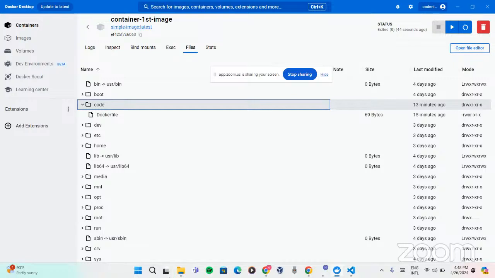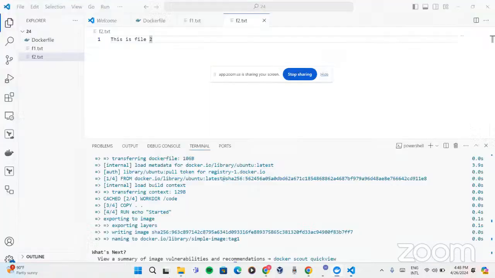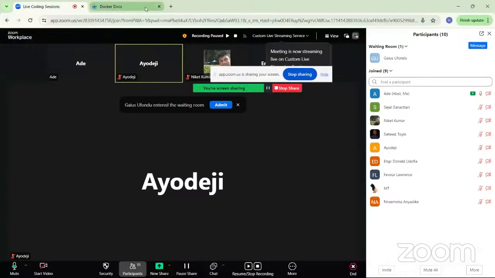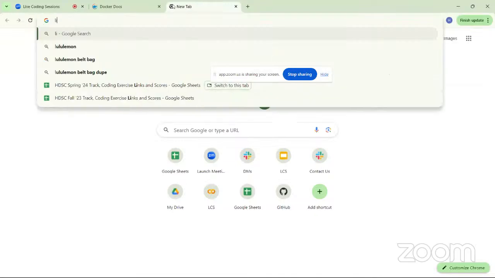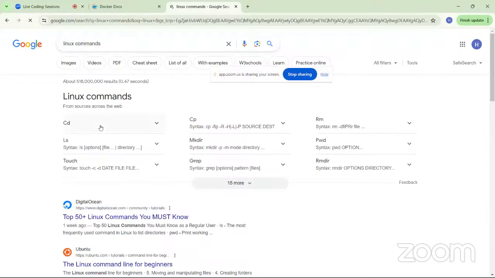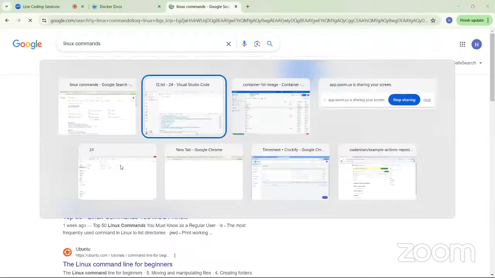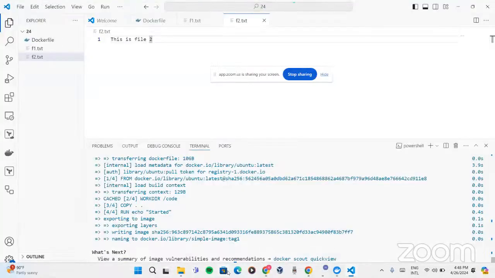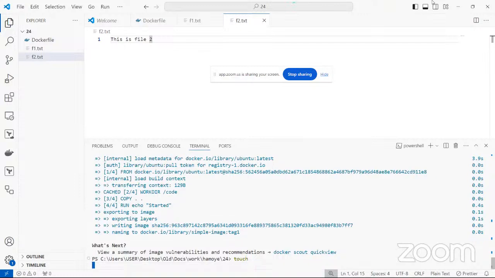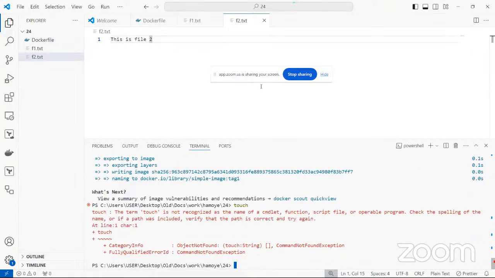So now, let me go online and check for Linux commands. I want a Linux command that does not work on Windows. Let me try touch. Exactly, so touch is not recognized on Windows.